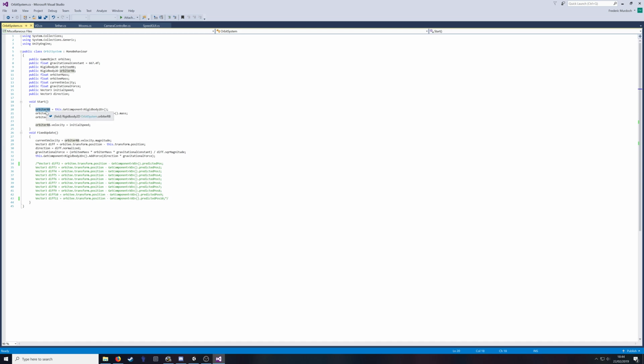So the orbiter is the thing that's orbiting whatever the object is, and the orbitee is the source of the gravity, the thing that the orbiter is rotating around, basically. So here we grab the rigid body of the orbiter, the rigid body of the thing that's rotating around the orbitee, and we also grab its mass from the rigid body, and we also grab the orbitee's mass.